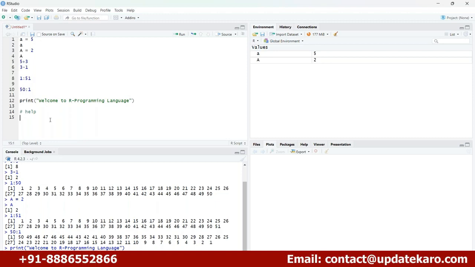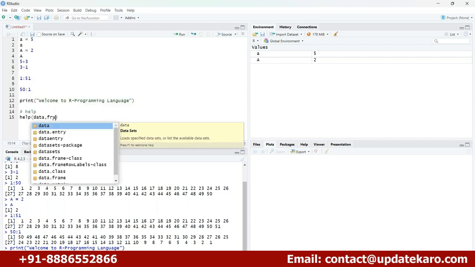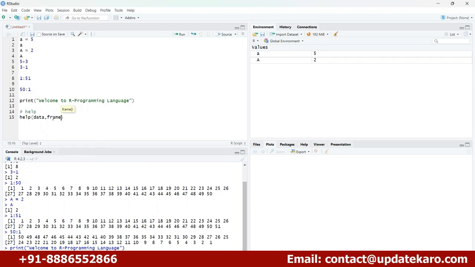Let me show you a few things. Let's say help, I just wanted to explore more about data frame. If you just type a few letters, it will automatically detect it and give you the full word. Here you can see data frame. This is how you can get things. You don't have to write the double quotes over here, automatically the double quotes will be added. So like this.